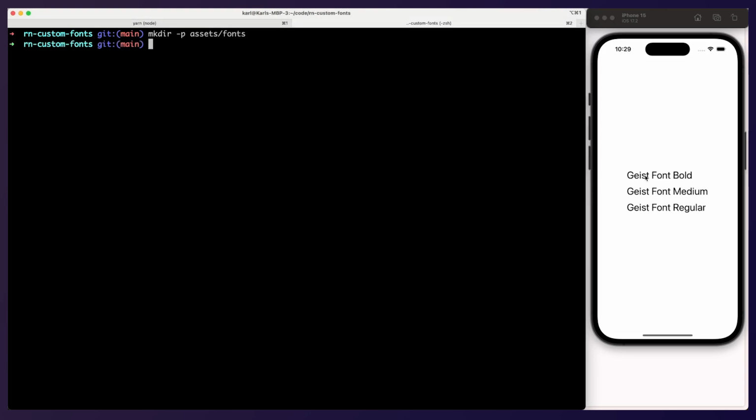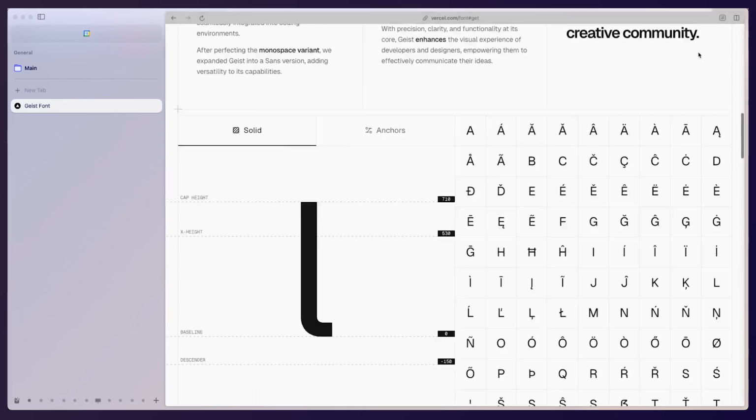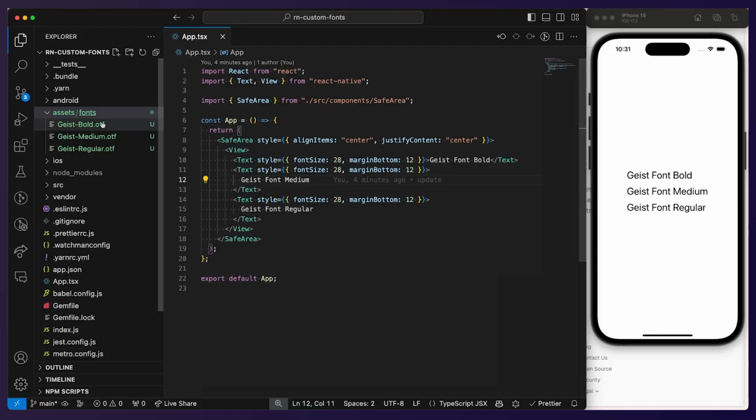So as you can see, I want to use this Geist font from Vercel, and you can download that from the website. So here's the fonts that we're going to be using. I've just gone to get it and then I've just downloaded the zip. Now, as you can see, I've got my fonts in this assets slash fonts folder.